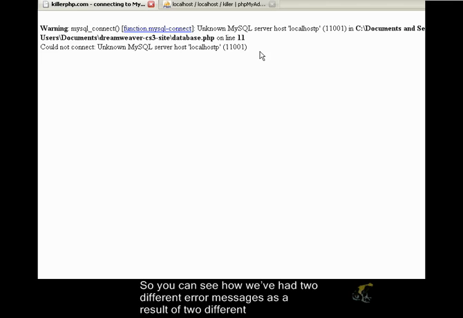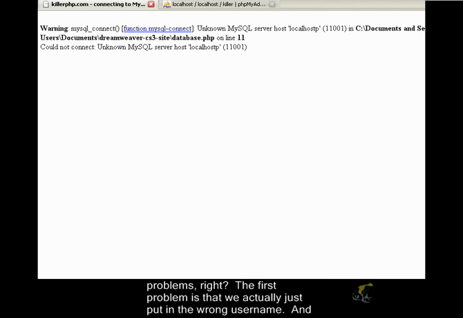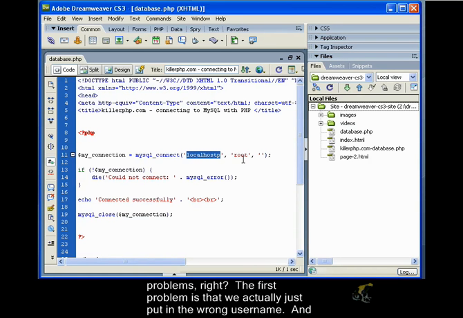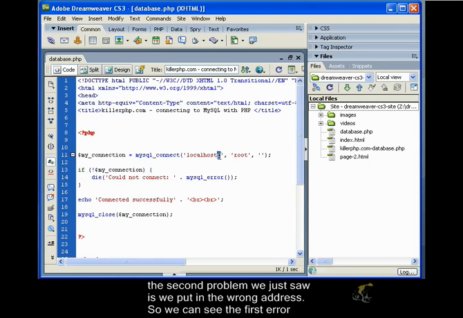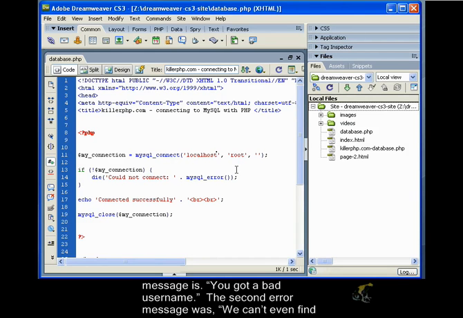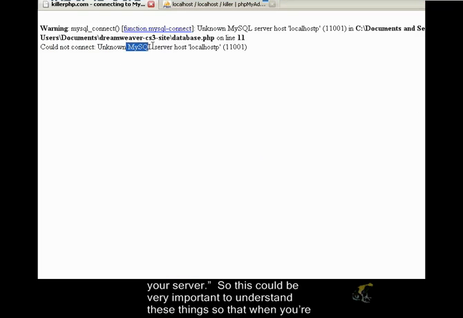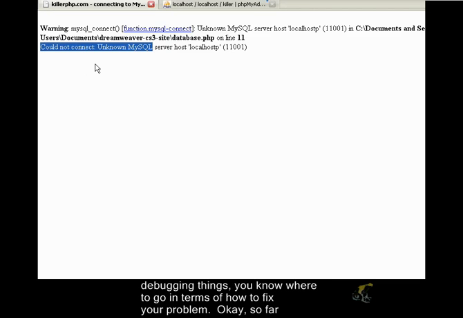So you can see how we have had two different error messages as a result of two different problems. The first problem is that we just put in the wrong username. And the second problem we just saw is we put in the wrong address. So the first error message is you got a bad username. The second error message was we can't even find your server. So it's very important to understand these things so that when you're debugging, you know where to go in terms of how to fix your problem.